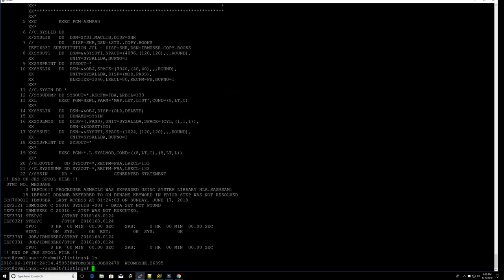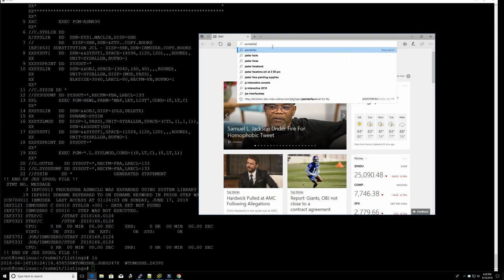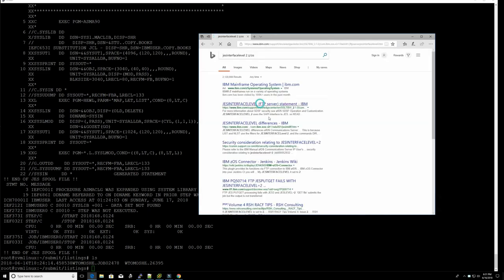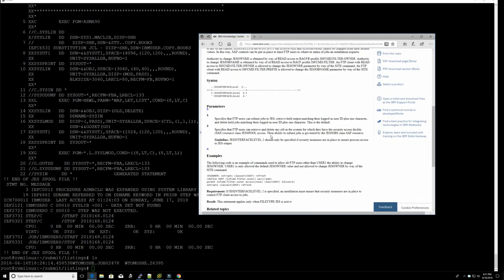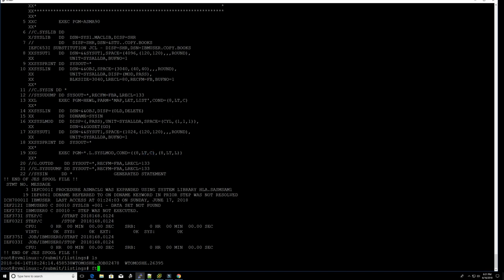Now, however, for FTP job submission to work, you need JES interface level set to 2 in z/OS. For that you need to go to the configuration of the FTP daemon that's running inside z/OS and change it from 1, if it is 1, to 2. I've seen some installations where it was 2 by default, and some where it was 1. So let's go into FTP.